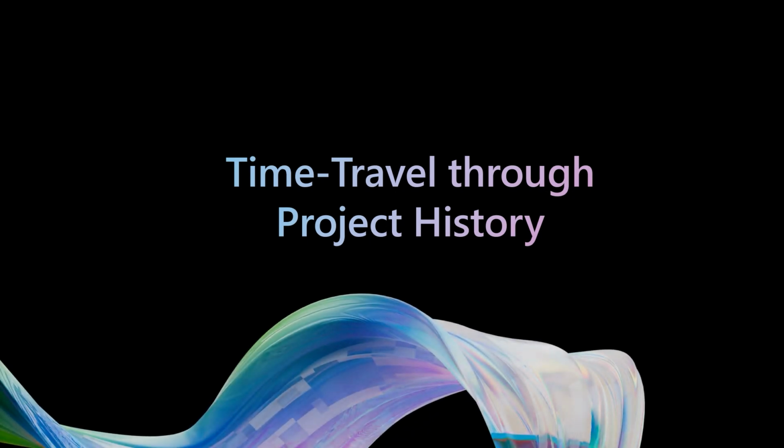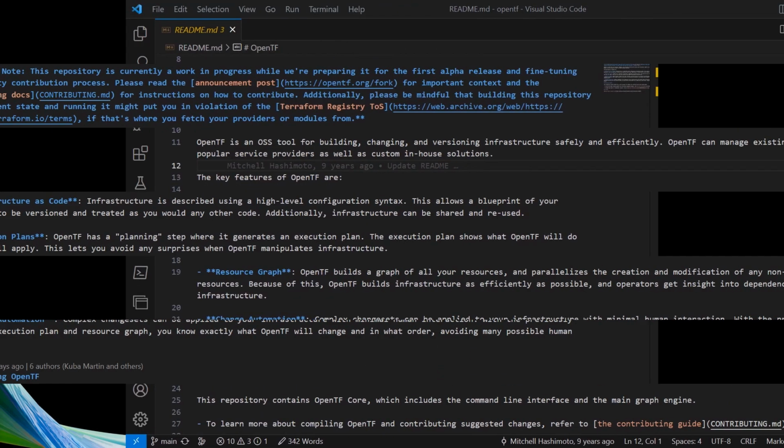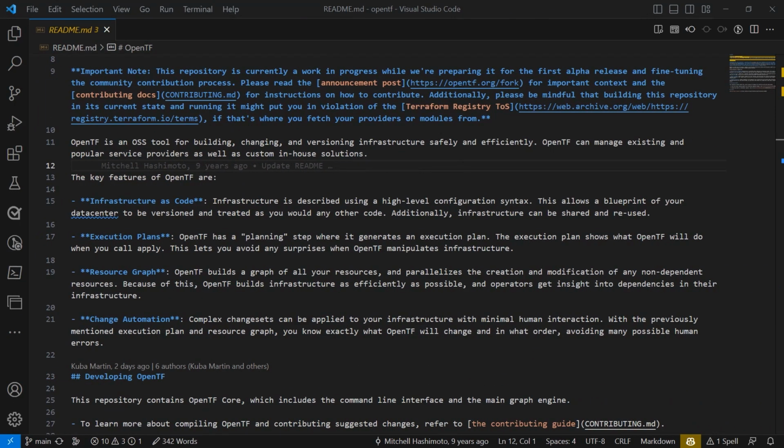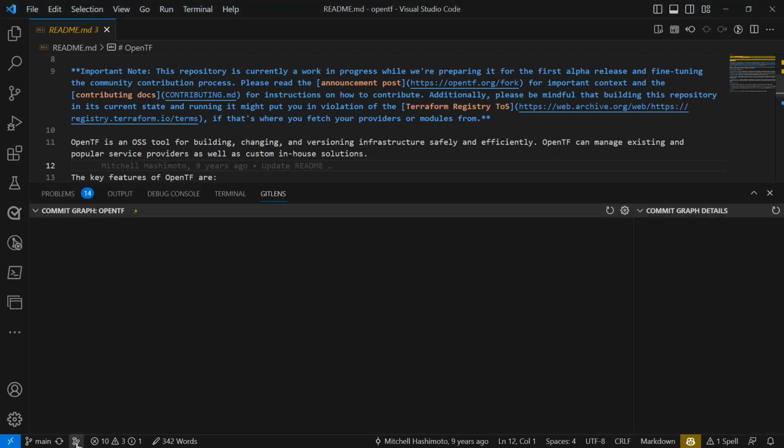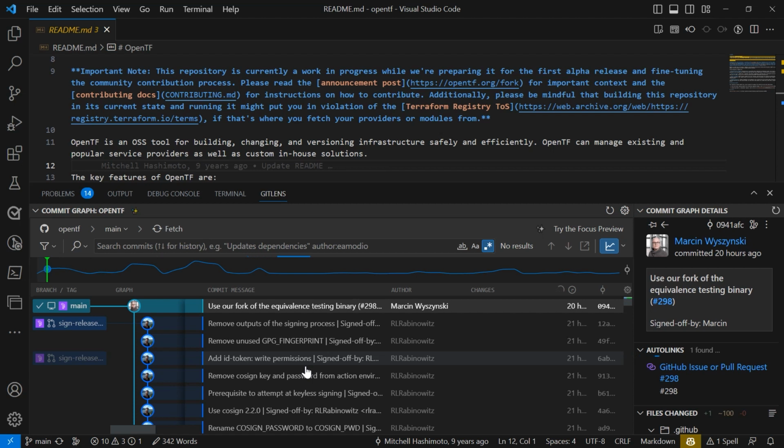GitLens offers an exciting feature called time travel that allows you to explore your project's history like a time machine. So let's take a look at that. If we open a file in our project that's under version control with Git, we can click on the commit graph icon in the bottom of the editor. A panel now opens with a lot of information about the history of our code.